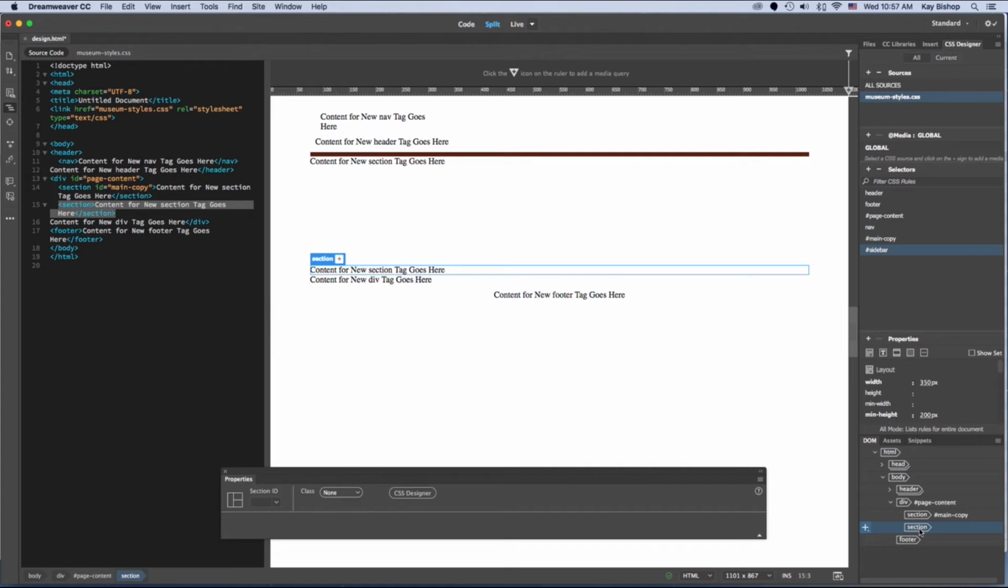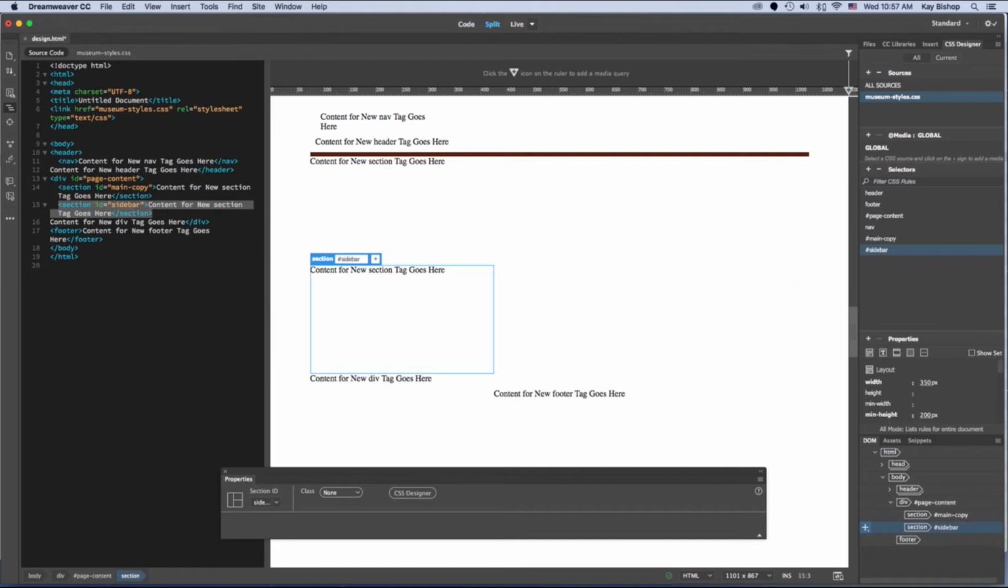Now for this section, double click to the right and then we can type in our hashtag sidebar and hit return twice to assign that sidebar ID selector to this new section. So now we have two sections. So if you look in your code, also you have the section with the main copy ID selector and then the section with the sidebar ID selector assigned to it.